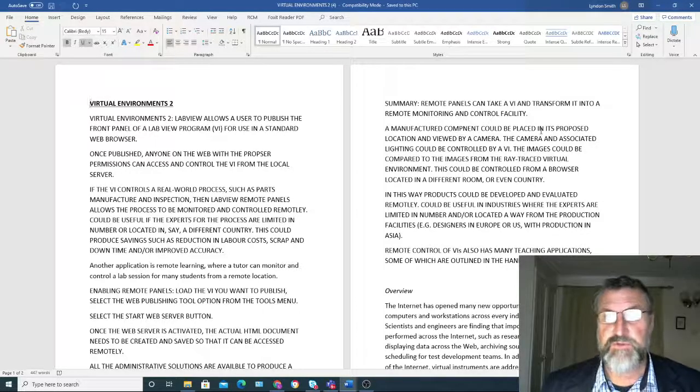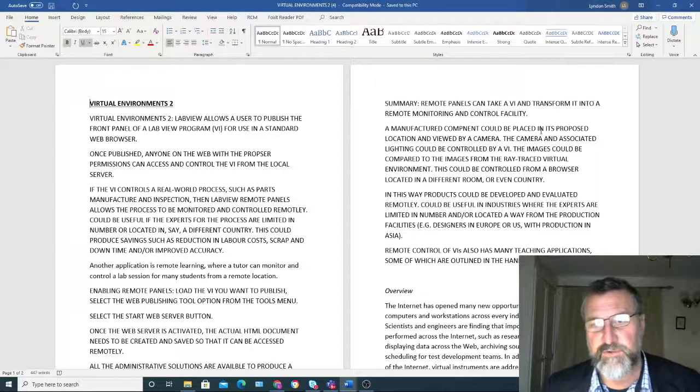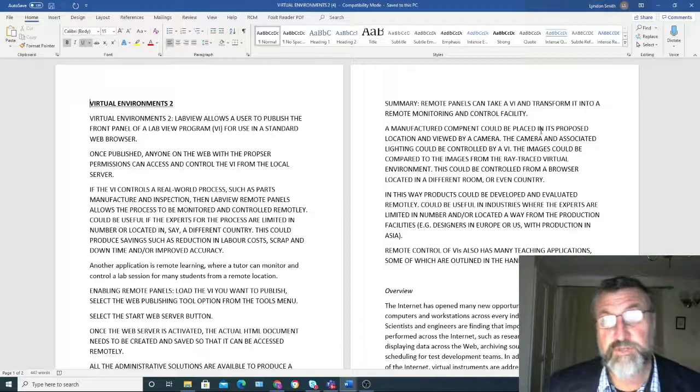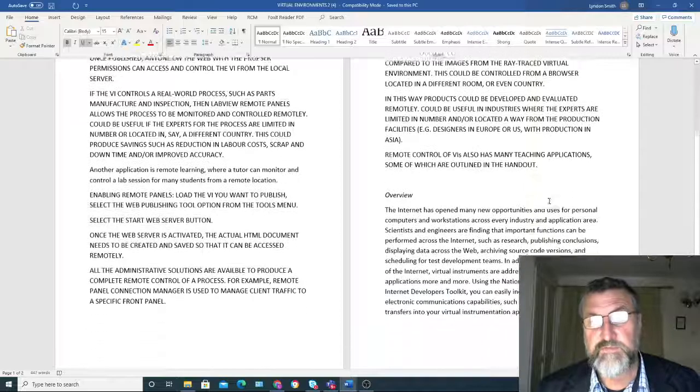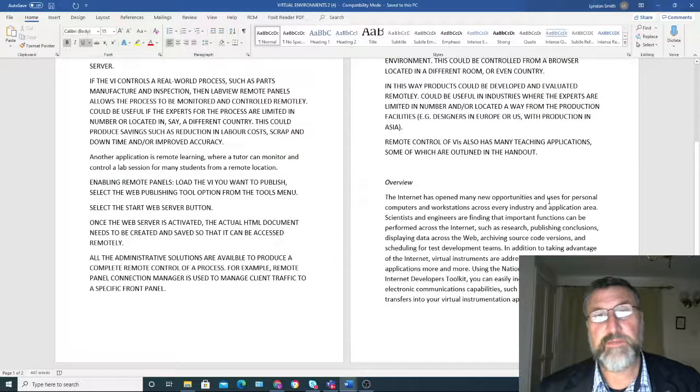In this way, products could be developed and evaluated remotely. Could be useful in industries where experts are limited in number and are located away from the production facility. Designers in Europe or the US with the production in Asia, for example. Remote control of VIs has many teaching applications, some of which I've got in a handout, which I also put onto Blackboard, which we'll have a quick look at in a minute. But we have that where it gives one or two examples of teaching applications.